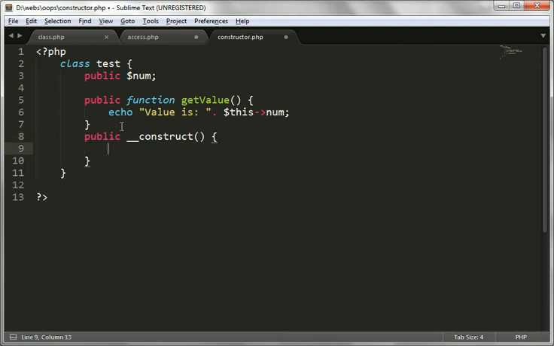Opening and closing parentheses. __construct is a function which will get executed automatically whenever you create an object of the class. Whenever you create an object of a class, this function will get automatically executed at the first time. So suppose I assign num equal to 10. Whenever we create an object, automatically this variable gets the value of 10. As it is inside the class, we can use $this->num. So I'm assigning value 10 to this variable.